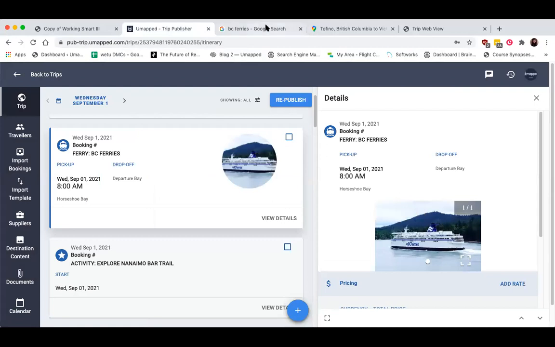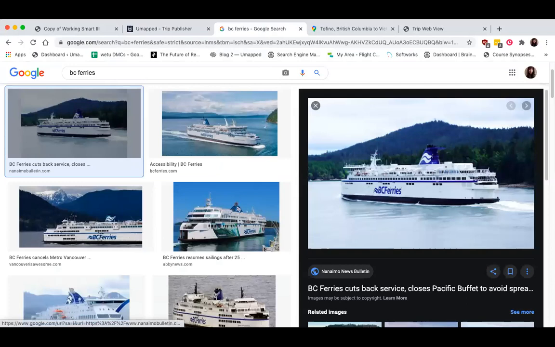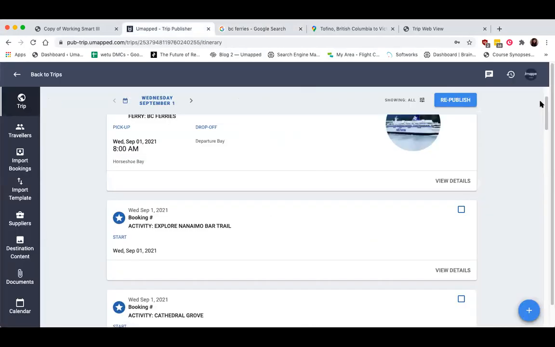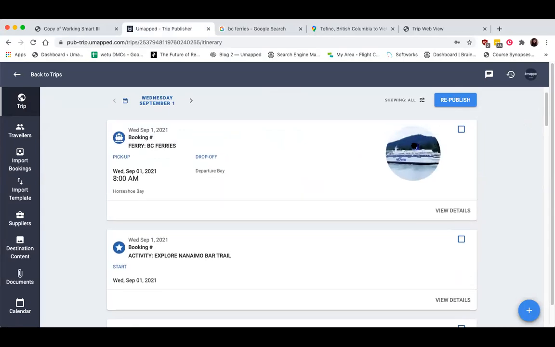Don't do that if you're going to add photos. I just forgot how small this photo was. But you can add as many photos as you'd like here, and they're going to be visible on both the web view and the mobile app, and the PDF if you're using the PDF. So you can always add photos to every single segment.